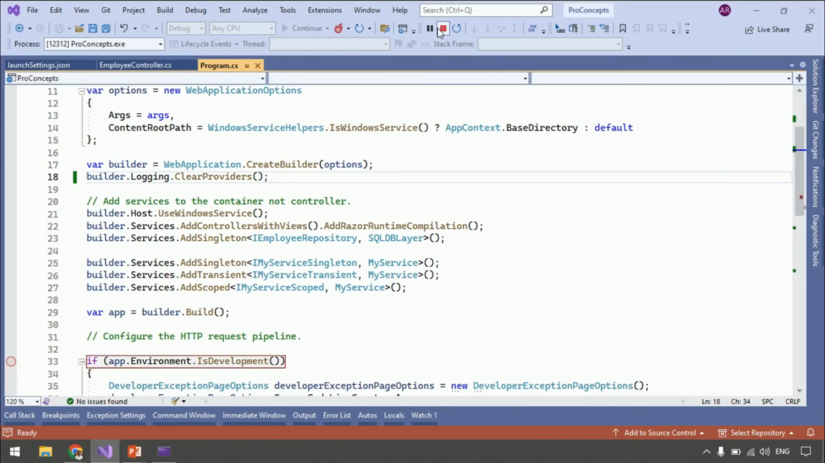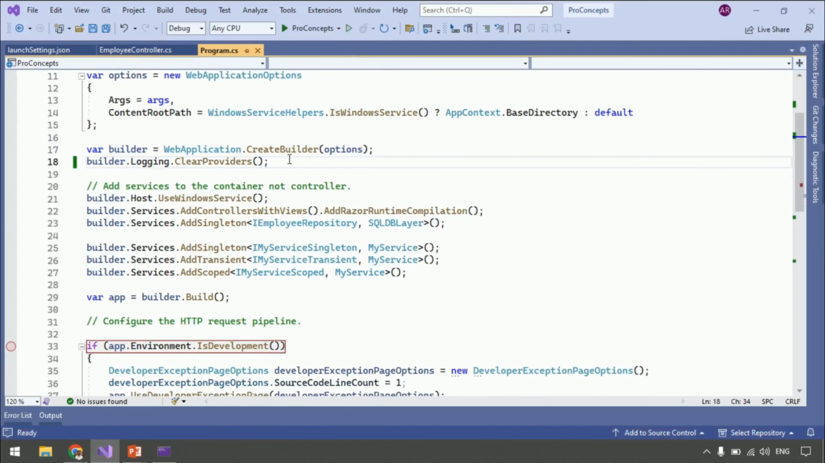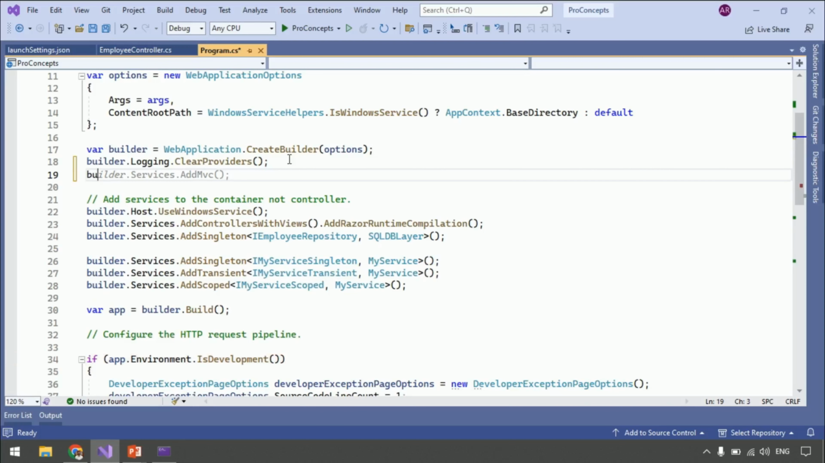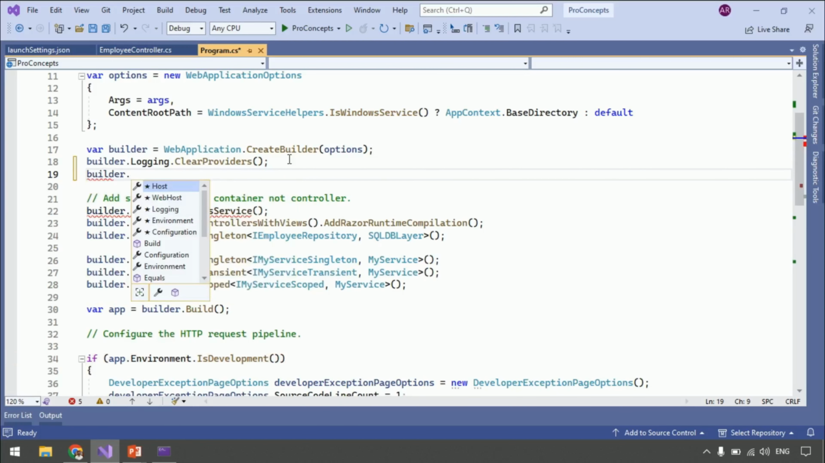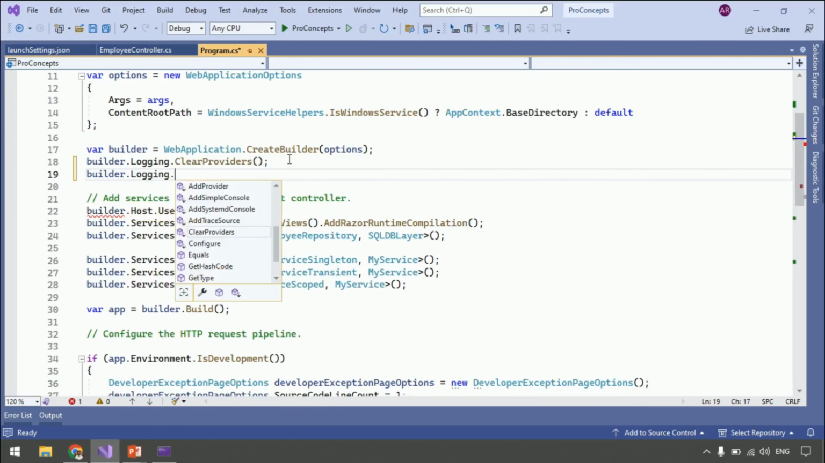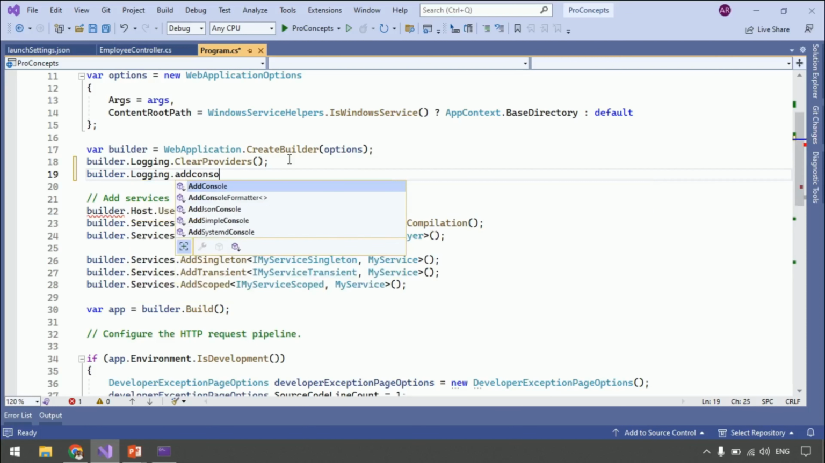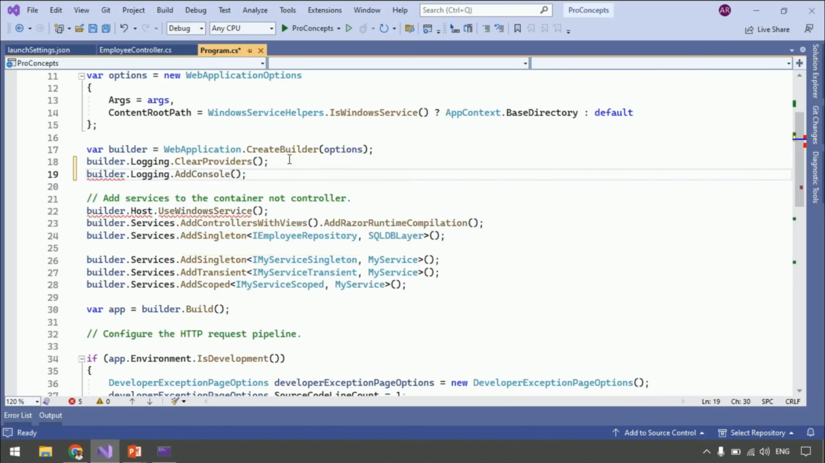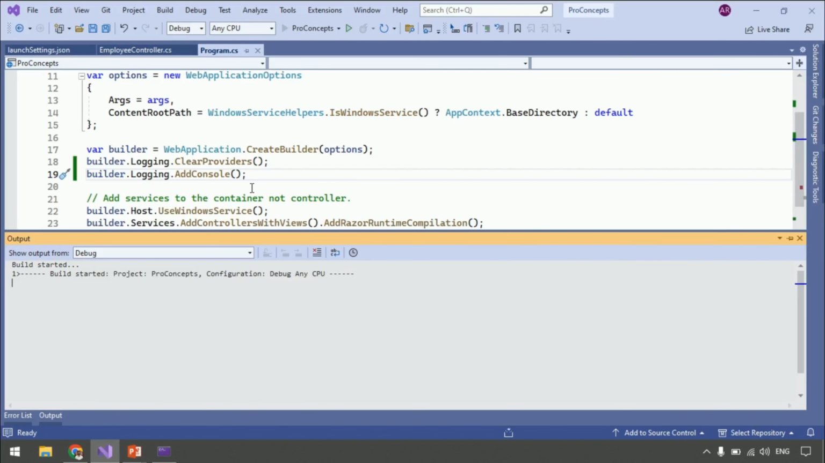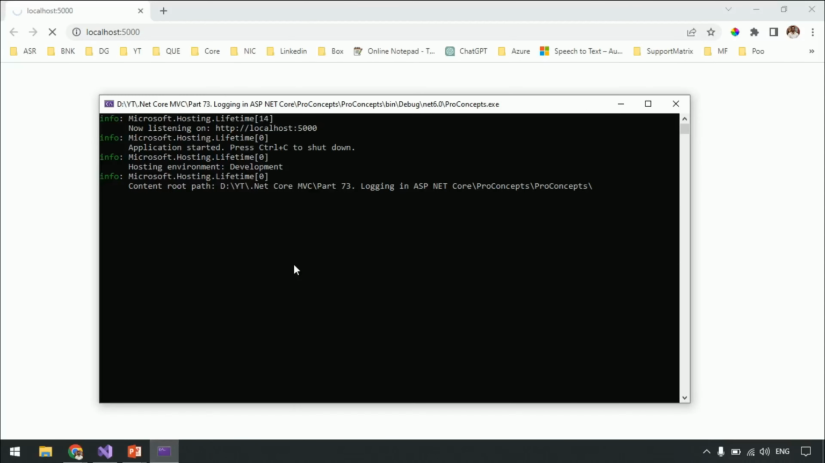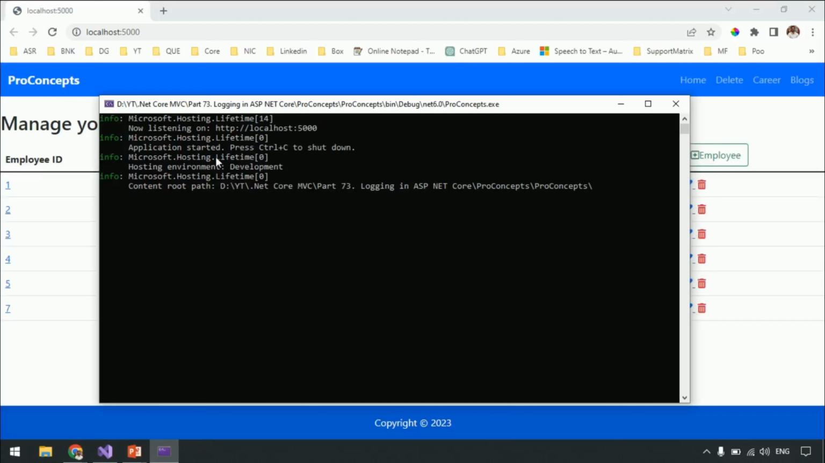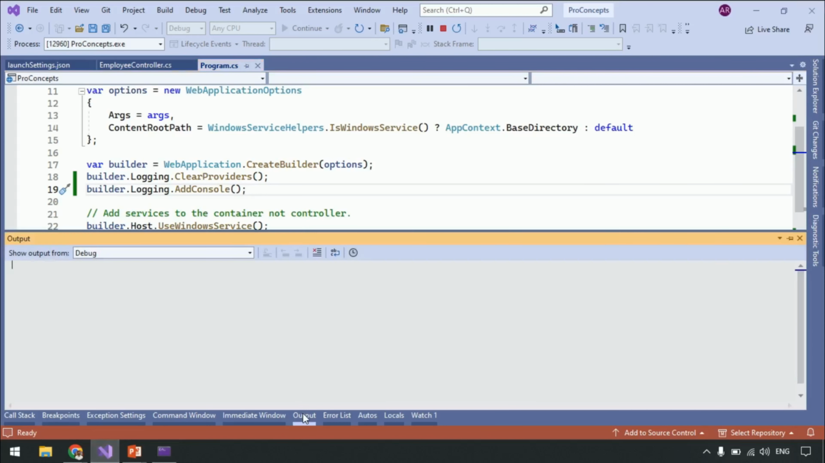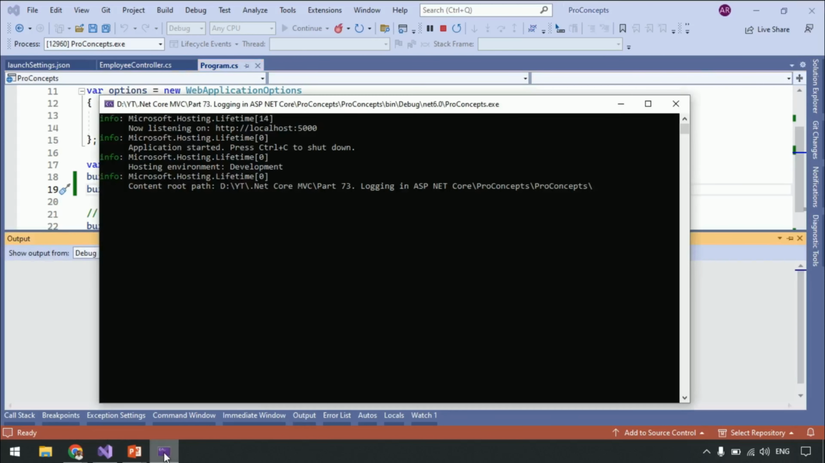Now, if you want to enable any default provider, you can also do that. Let's stop the application. Let's say we only want to enable logs in the console. So type builder.Logging.AddConsole and run our application once again. And you can see now logs get captured in the console. But in debug, there are still no logs. Simple, extremely simple.